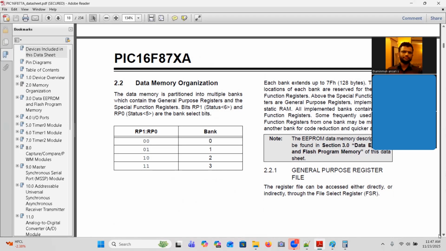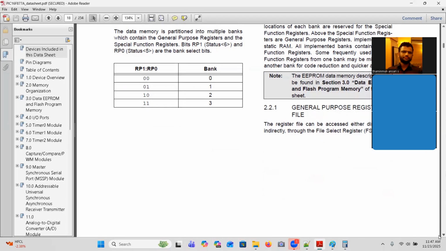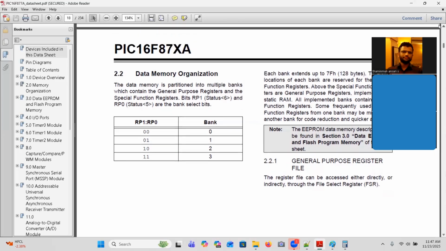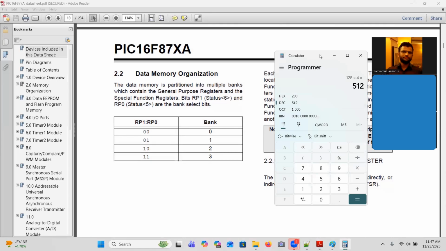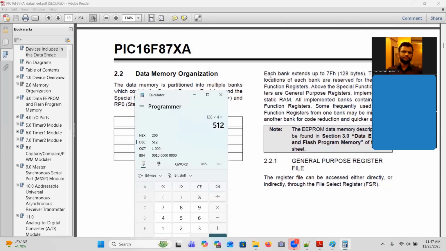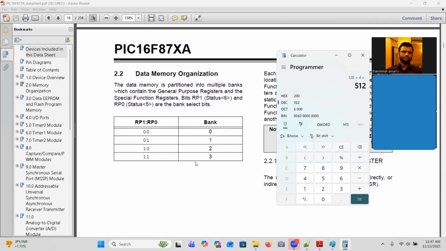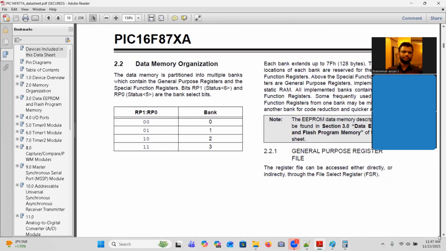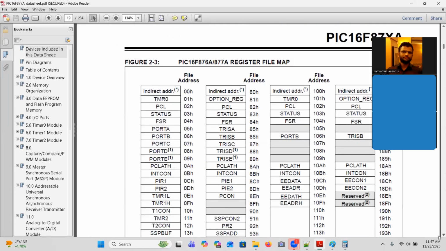General purpose register file. There is some sort of discrepancy that we are seeing. What we have in the document is only 368, but they say here each bank extends up to 7F. If that is the case, 4 banks, 4 into 128, we have to get 512. How is that possible? That is the question in our mind now.